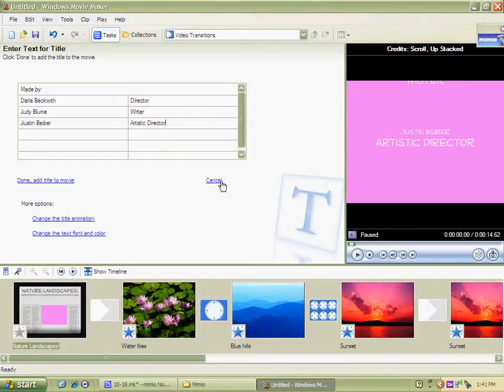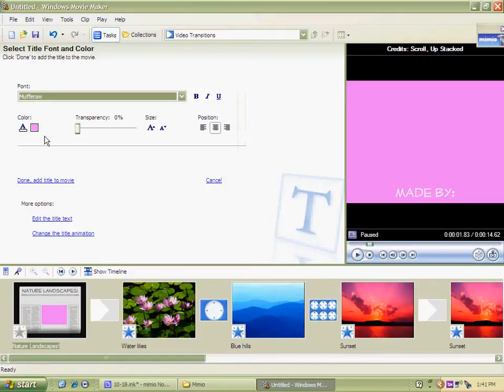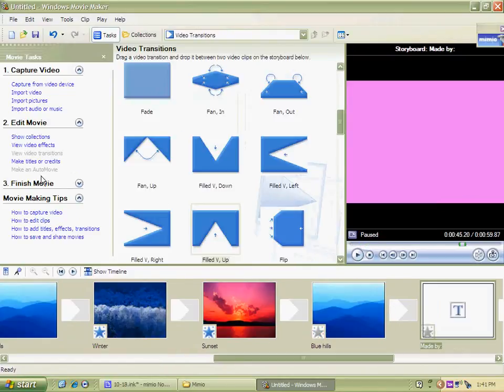All right, so when I'm done, I can remember to change the animation if I want. I can change the font. I like it just fine. So it shows up here at the end, and if you want to play it to make sure that it's right. There I am, yay, the director. So it looks just like a movie. Well, I can change it around then if I want.